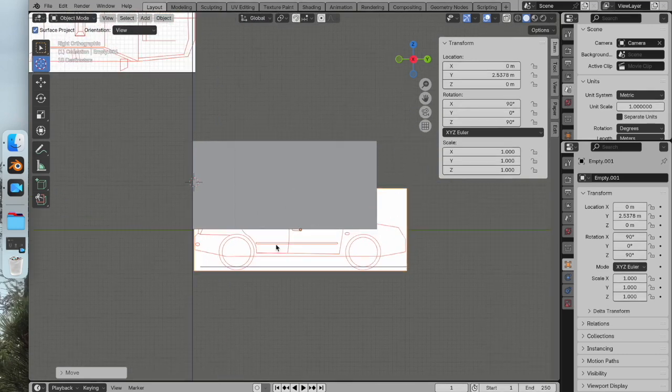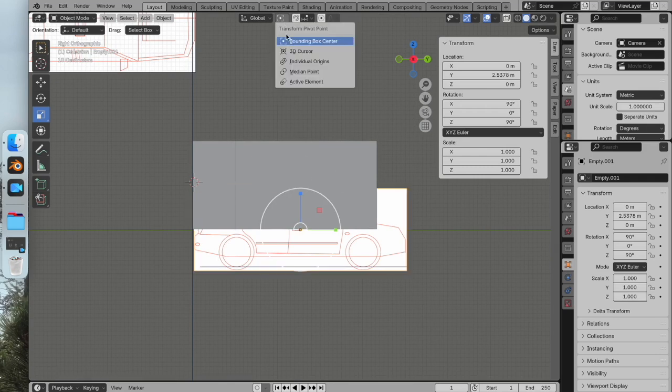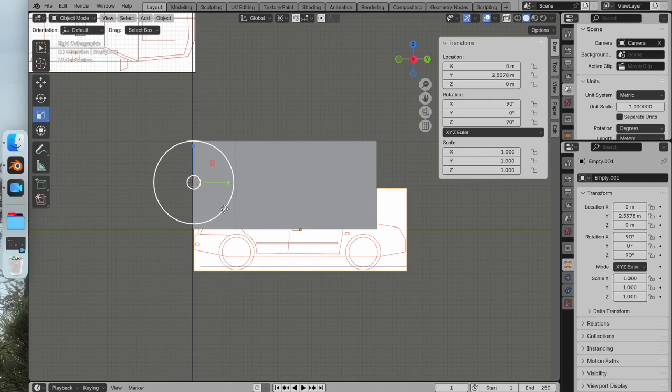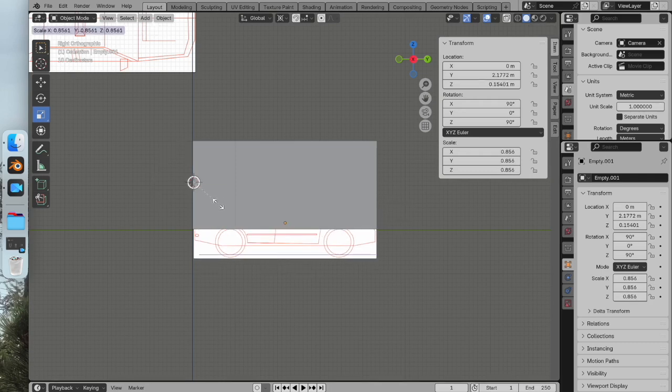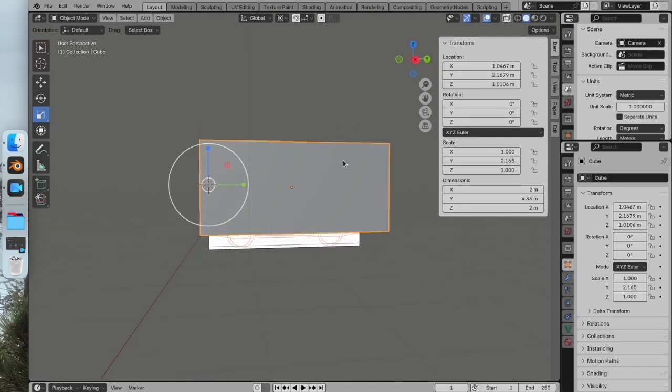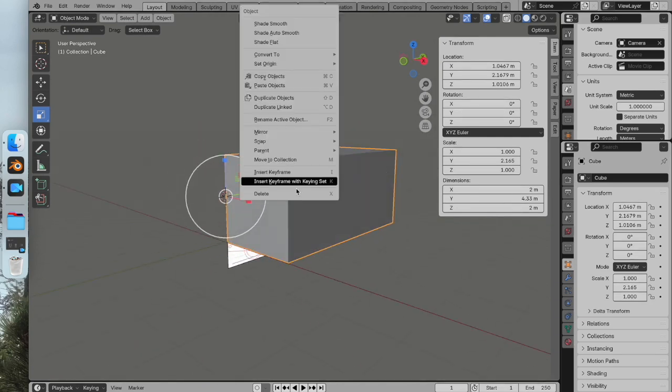So I can use it here in the back to scale the image based on the cursor, of course, to the size. And of course I will use the ring outside to make the scale proportional. So scale the car to the size. Now I can delete the box.